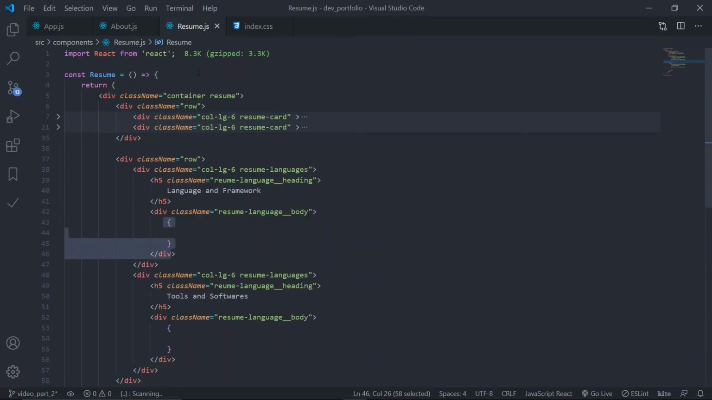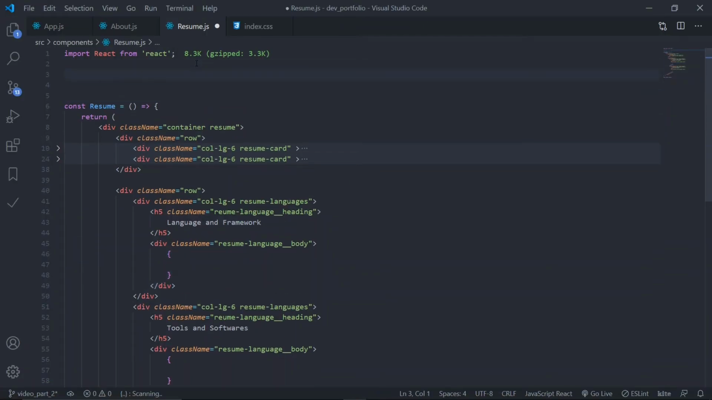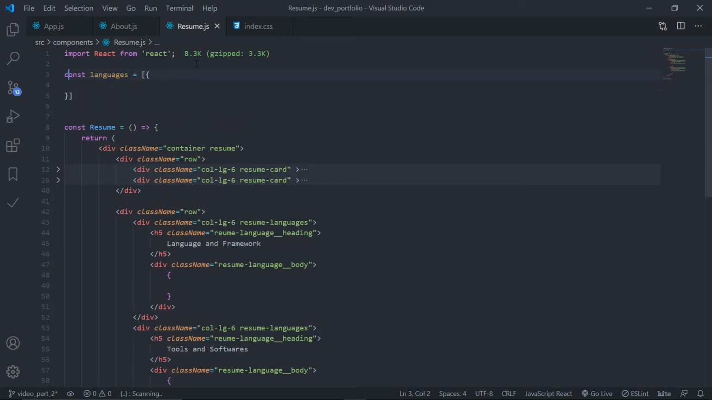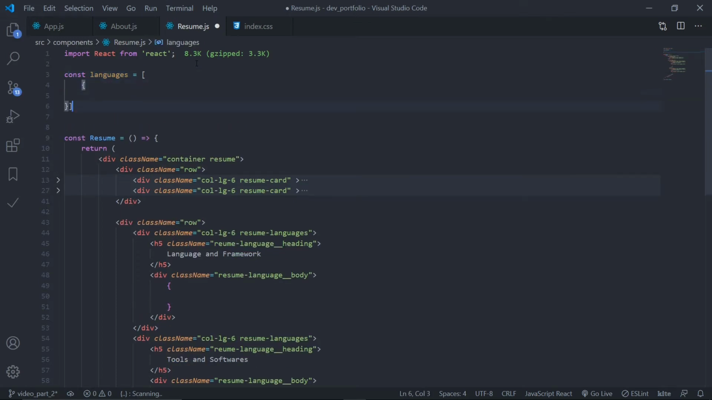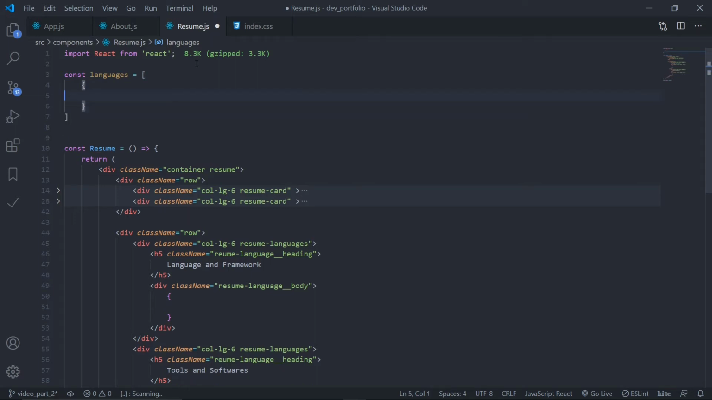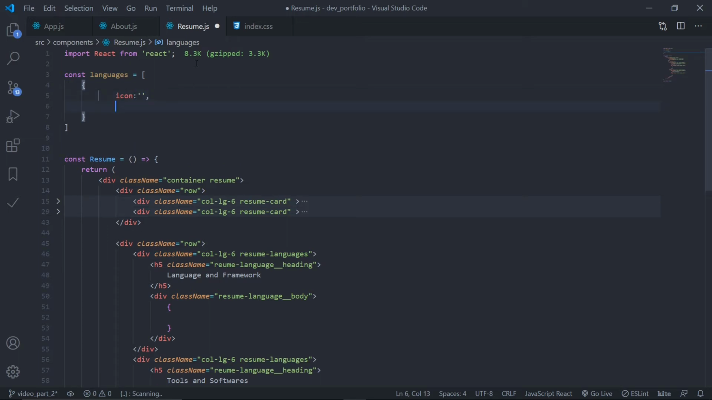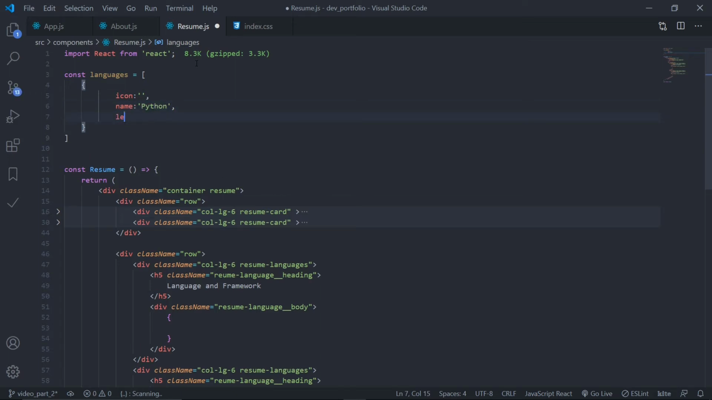Okay, so let's do const languages. Then an array of objects here. Let's see, so what I need is an icon. Let's just put it empty. Then a skill name, which is, let's say, Python, and then a label. Okay, label will be good.